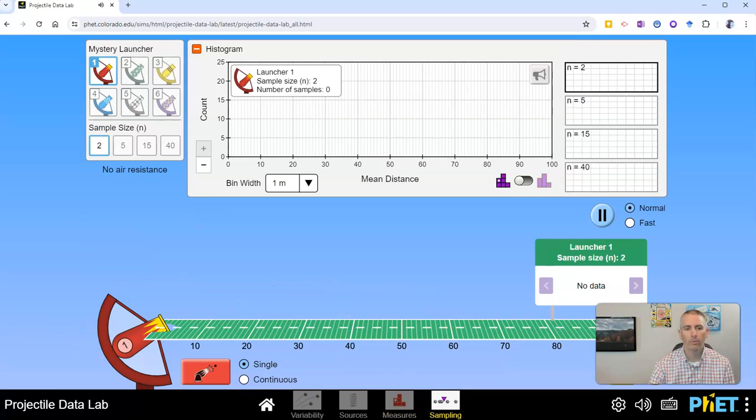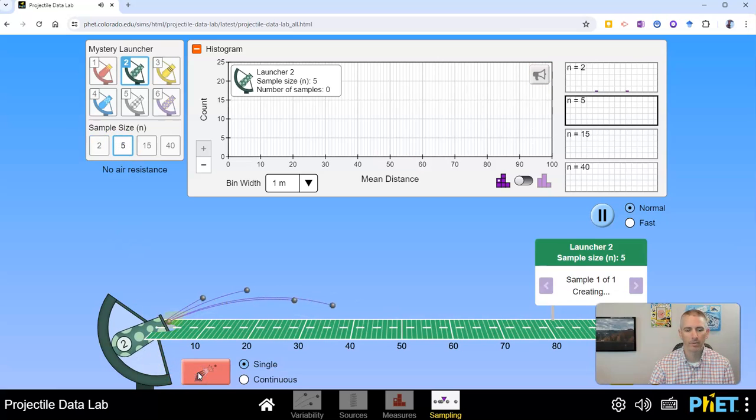And now let's go for our sampling. You can see we have lots of variables once again. Change out our mystery launcher. And we can see there we can turn on all of the options available to us. Let's just put on our sample size of 5 now. And there we have it.